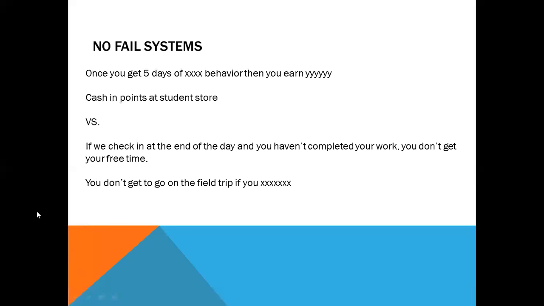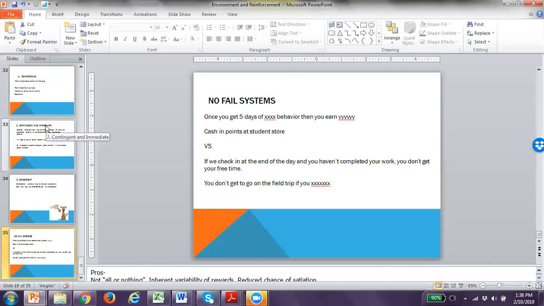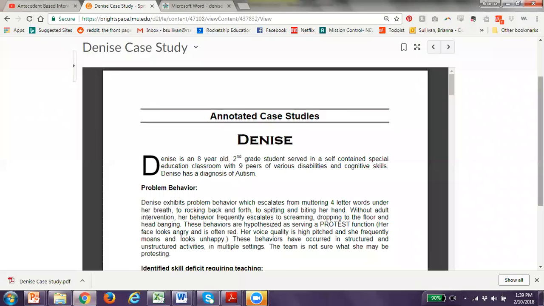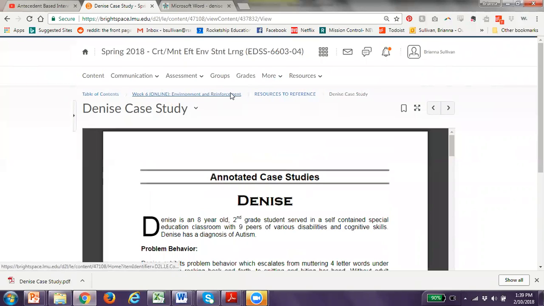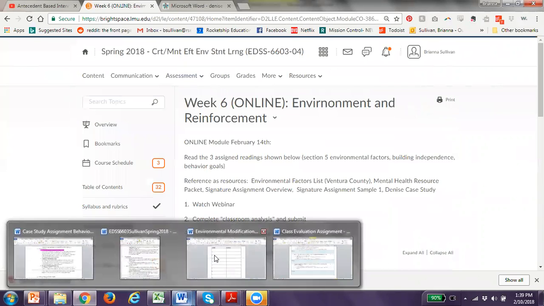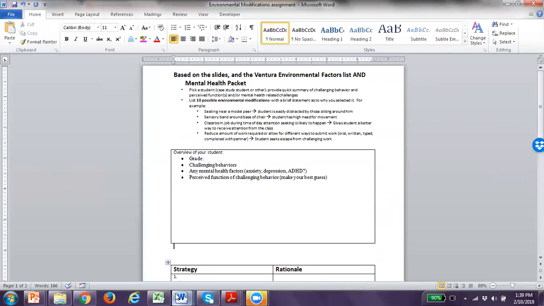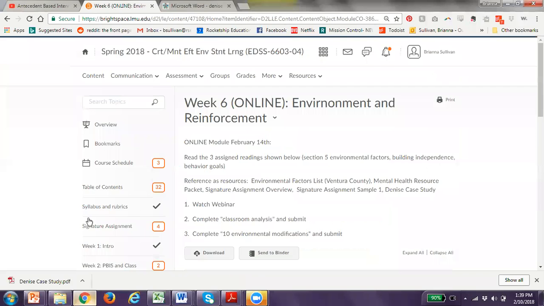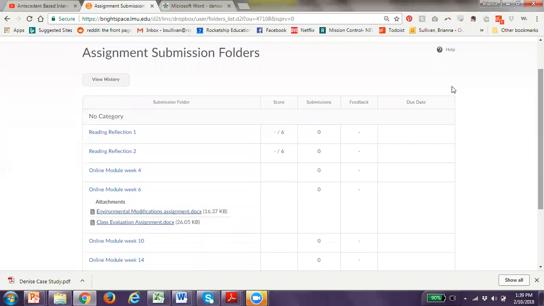Whew, I feel like I talked a lot, and I'm sorry for that. I want to wrap up by just reviewing kind of where we are with this. So there's 2 things that you are submitting, and you're submitting them in the assignment section up here for assessment. It's the 10 environmental modifications, so this page, and it's the classroom analysis, so this page. So you're going to complete those 2 things and you're going to submit them here under assignments. I've also linked them here just if that makes it easier, but this is where you would submit it, is this online module, week 6.